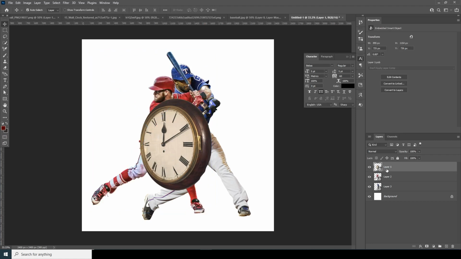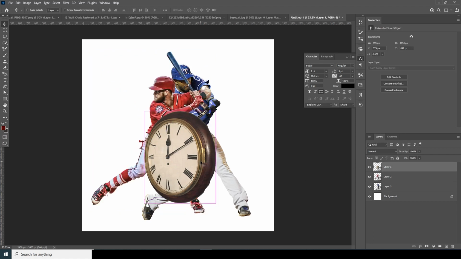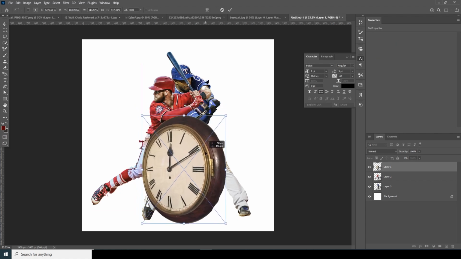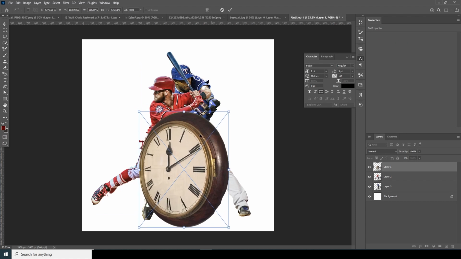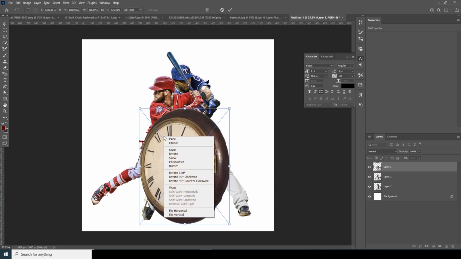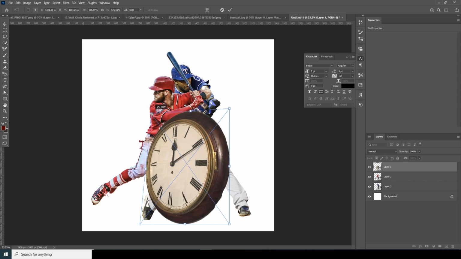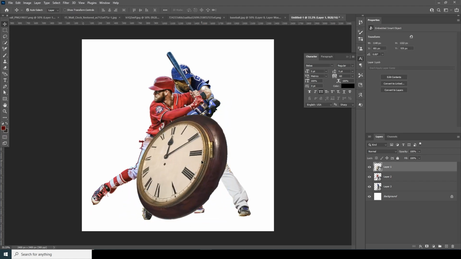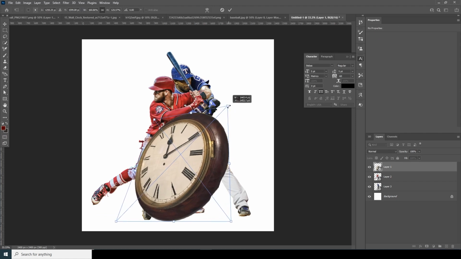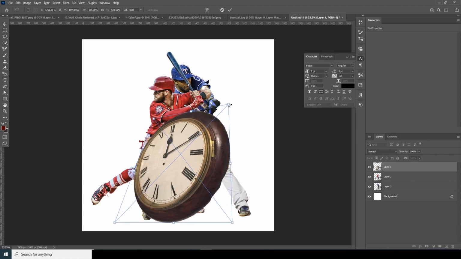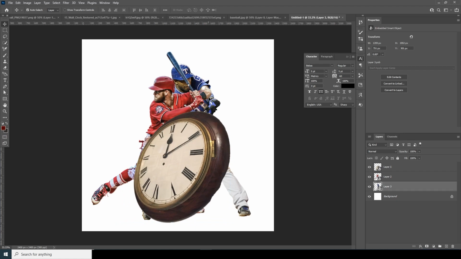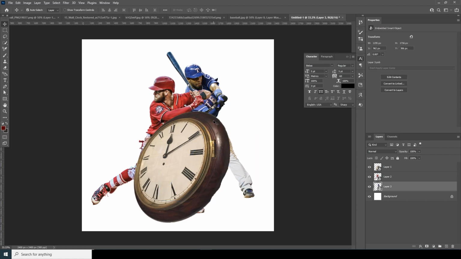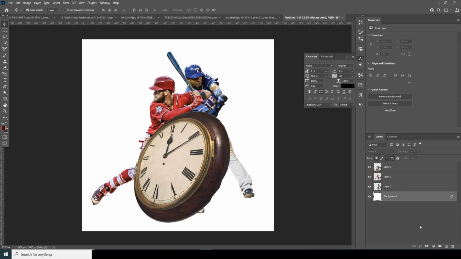Alright, now let's change the clock. So let's press Control T, let's make it bigger. Yep, something like that, and right click, let's do some distort like that, and let's make it a little bigger. Control T, let's make it a little bigger. Yep, and let's move this layer a little bit, maybe somewhere around here.